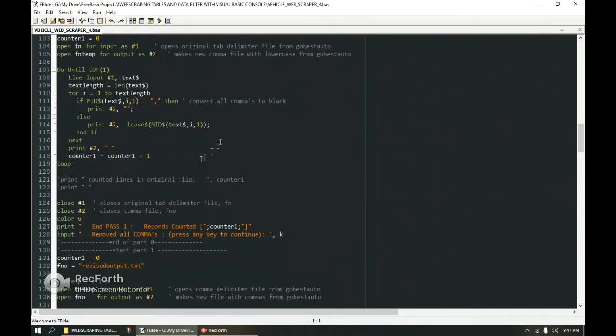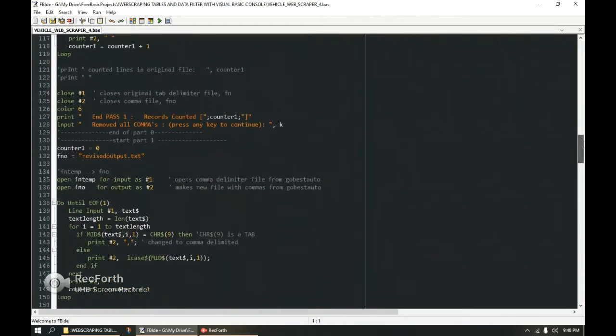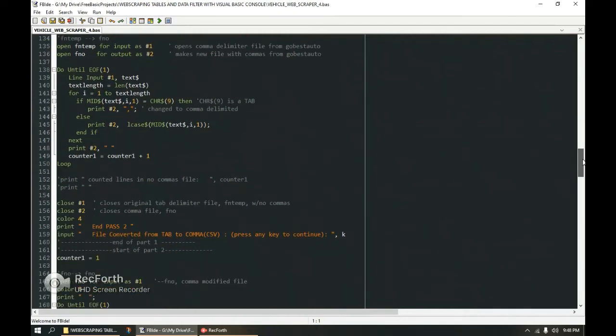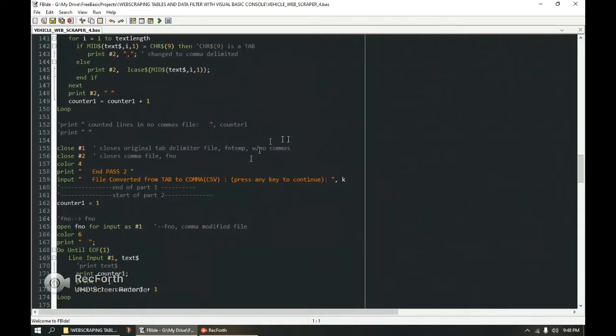This function here is going to get rid of the commas, and then we have to go back into the file, reopen it, and save it as some new file. It's telling you here, removed all the commas, continue by pressing the key. It's going to reopen the file, and if you have ASCII character string number 9, which is the ASCII definition of a tab, it's going to replace the tab with a comma. And then we're going to come back and talk about what happens in the next pass.